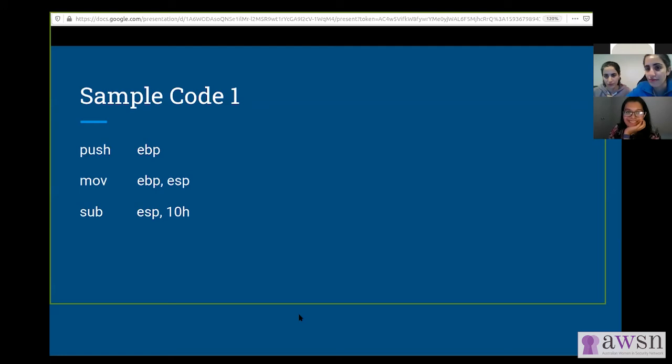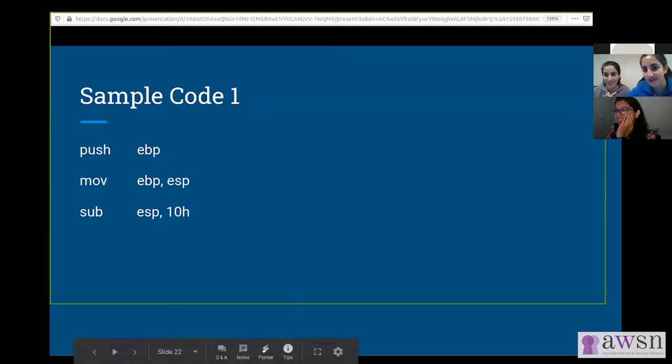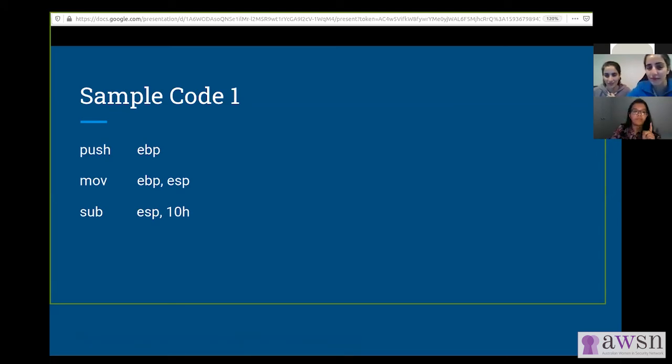I can try. Sure. Yeah, of course. So EBP is the base pointer, and it is pushing the value of the function into ESP. That's what I'm thinking. I don't have the answer yet. And then it is subtracting. Yeah, I'm not sure about the last one. So I'm trying. If anyone else wants to try, please go ahead.